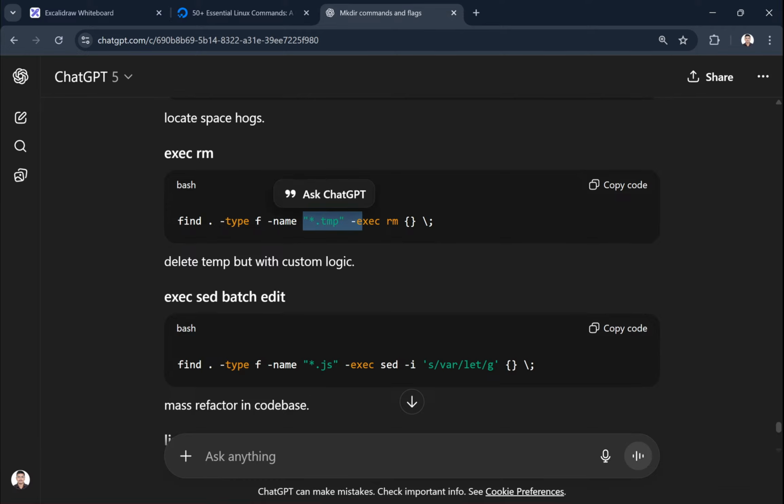Count the number of matches. C means count the number of matches. So grep hyphen C will match Python inside grep.txt, grep practice.txt.